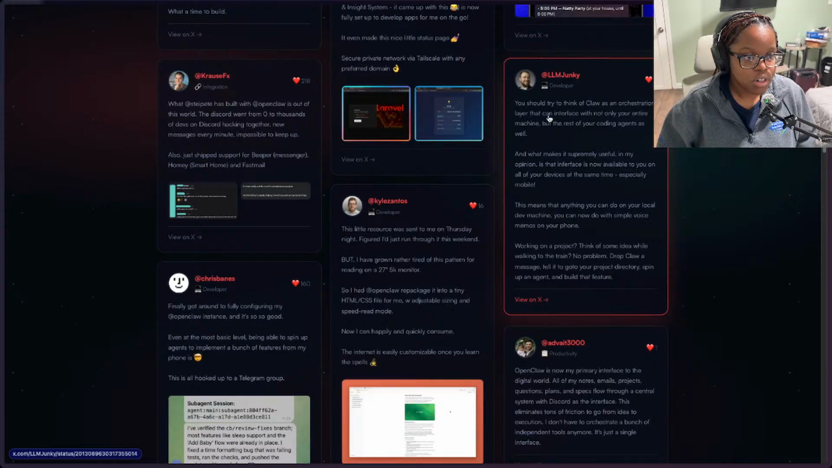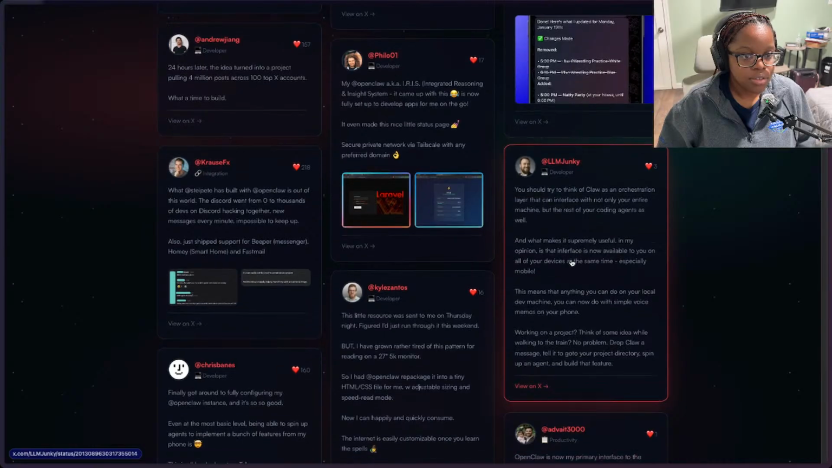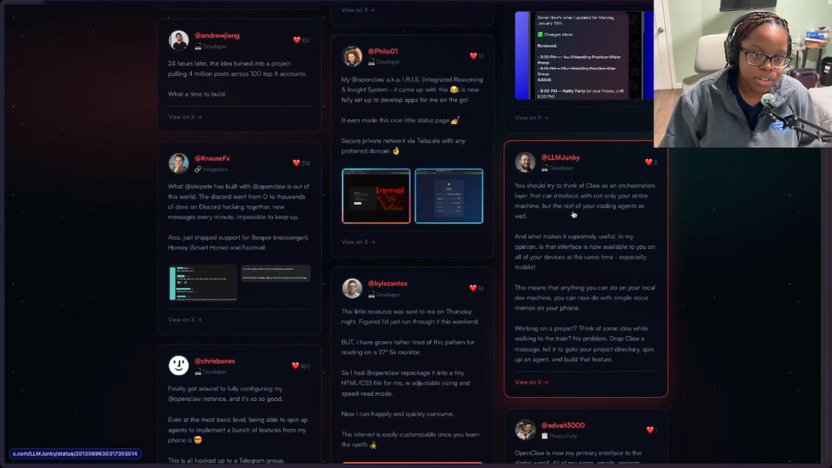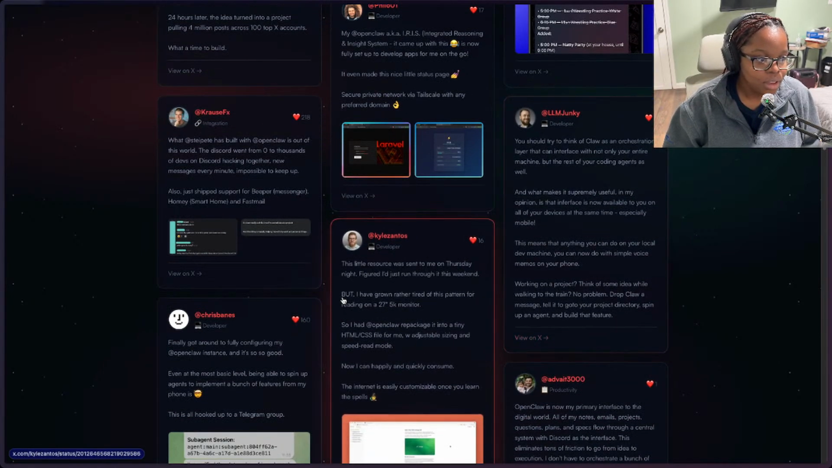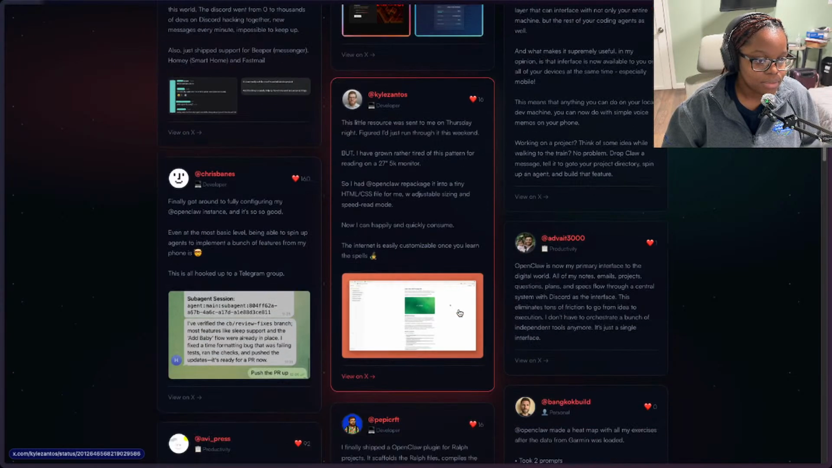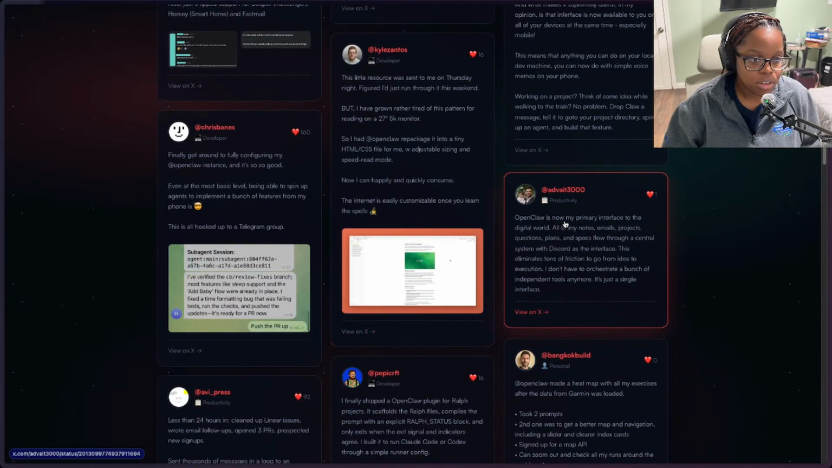Claude is an orchestration layer, which, yeah, I was talking to people about it, and that's basically exactly what Clawdbot is, an orchestration agent that pulls the other agents. "OpenClaw is now my primary interface to the digital world. All of my notes, emails, projects, questions, plans, and specs flow through a central system with Discord as the interface. This eliminates tons of friction to go from idea to execution. I don't have to orchestrate a bunch of independent tools anymore. It's just a single interface."